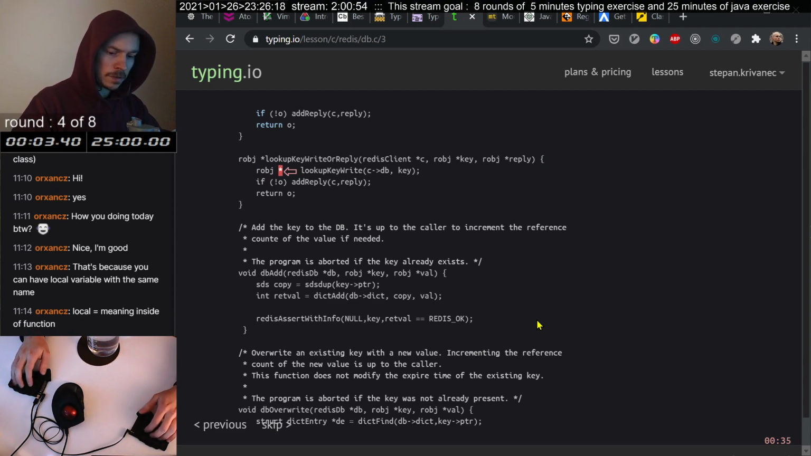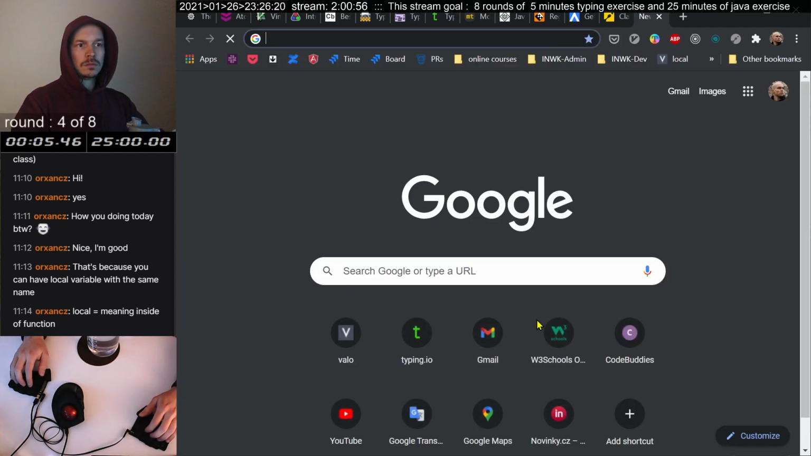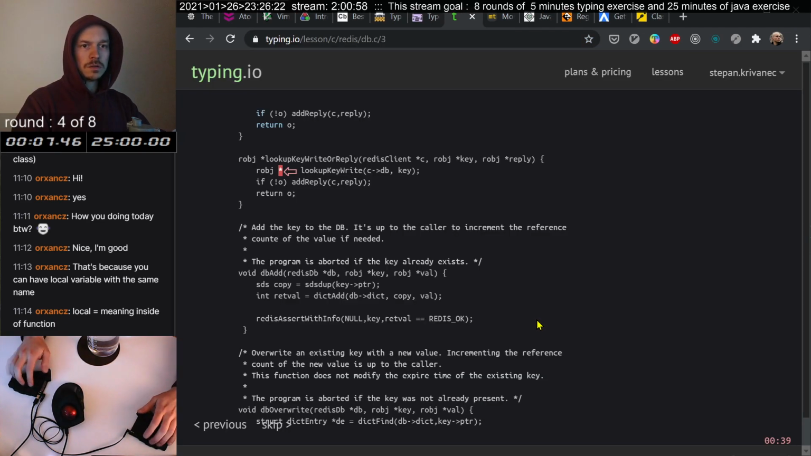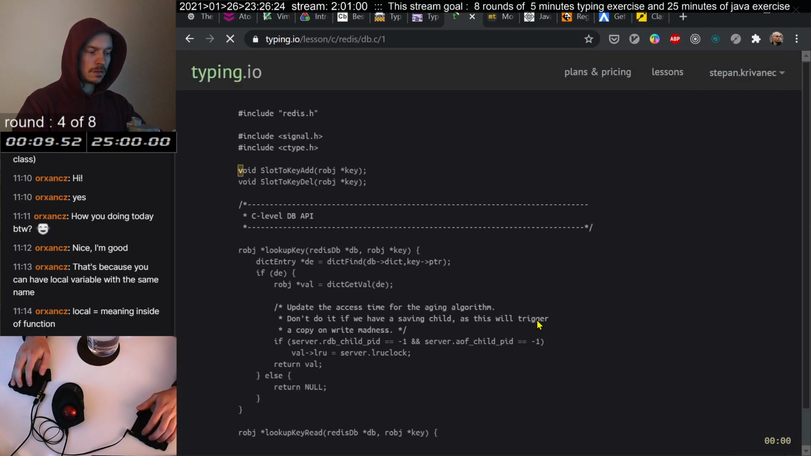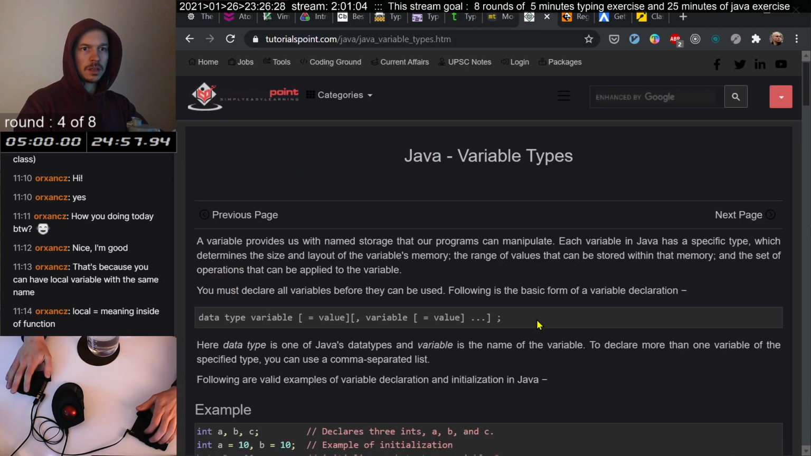And we are done with the typing. So, oh, what did I do? So I'll stop the timer and we start the Java timer. And we are doing the variable types.